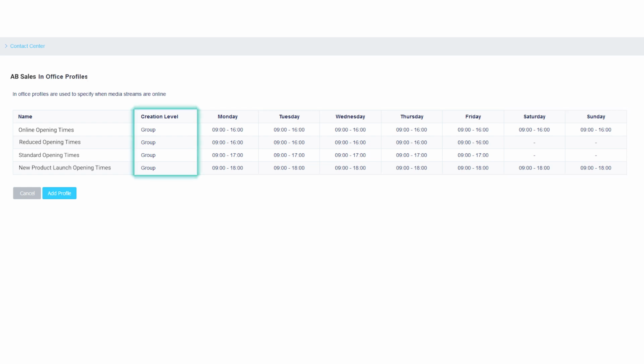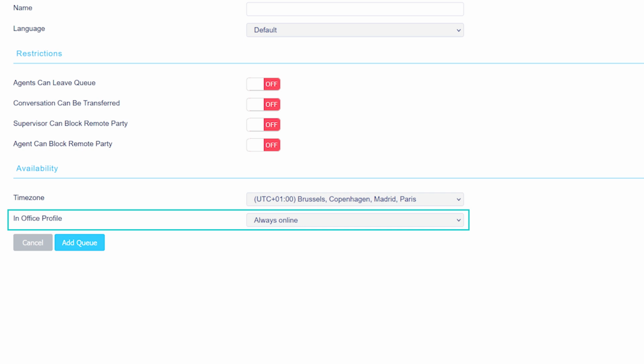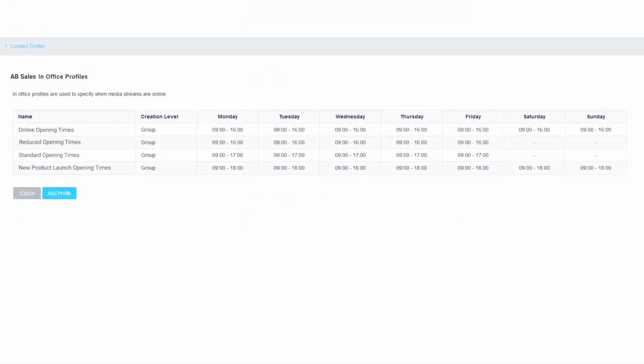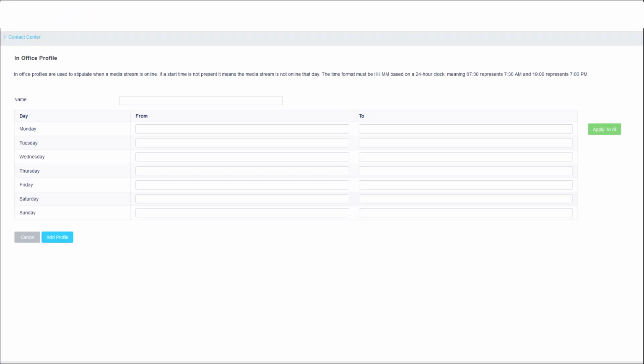However, profiles are created exclusively at a group level. Therefore, after creating a new profile, it will appear as an option in the In-Office Profile drop-down menu when creating a new queue, as well as a new media streams. To create a new profile, click on the Add Profile button to be taken to the In-Office Profile creation page.